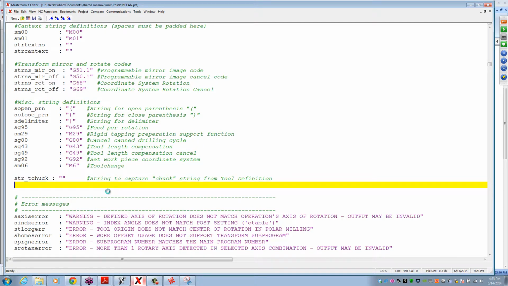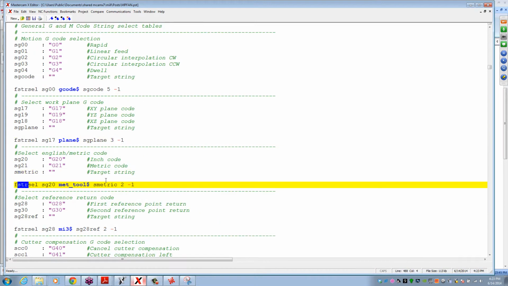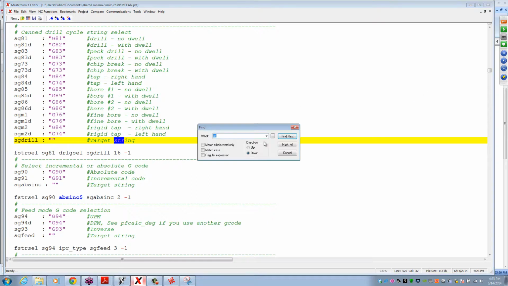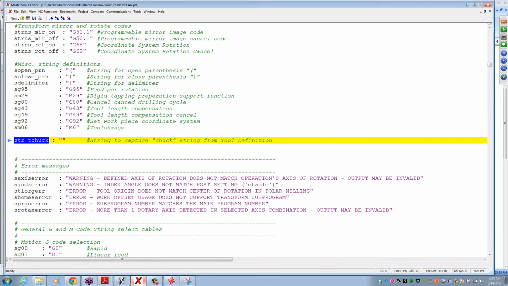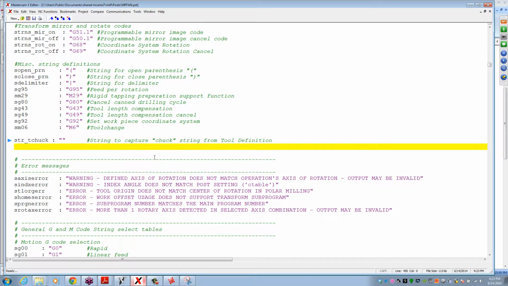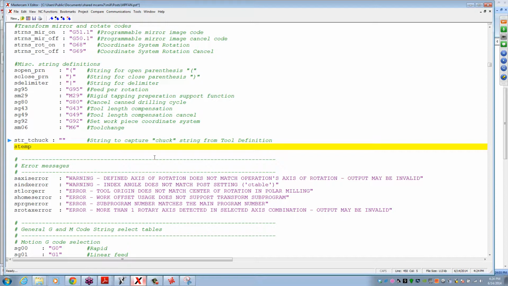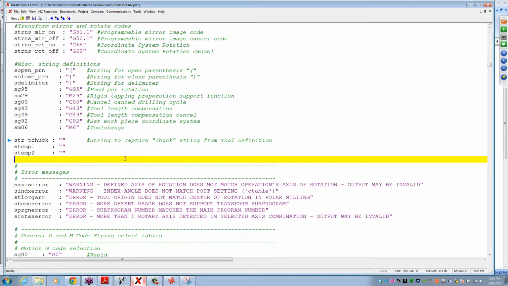Now, I've already got some temporary strings defined. So I think I'm going to do this. Just going to create a couple of extra temporary strings because I get the feeling that I'm going to need them, and I'll show you guys why.